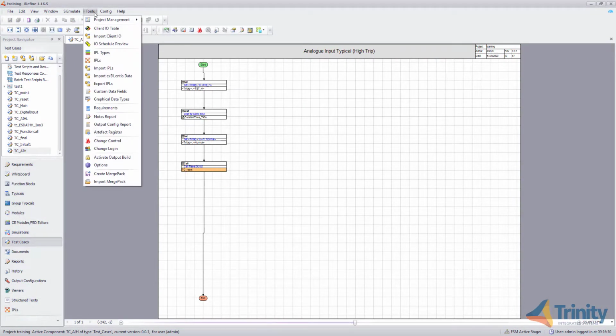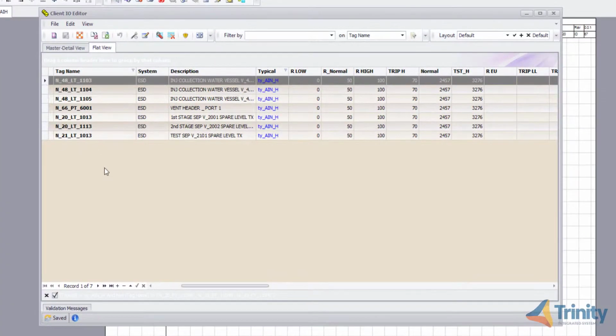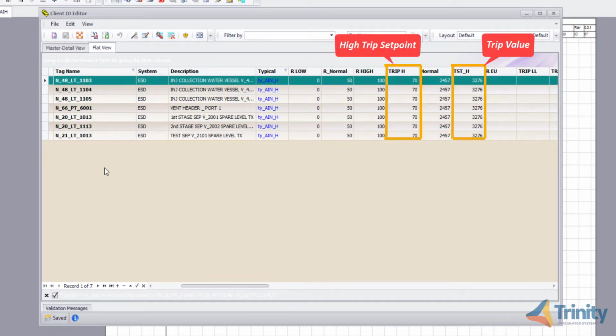In the Client I/O section, you can see the tags against the database fields. Here we have the set point set at 70 and the corresponding trip value is highlighted.